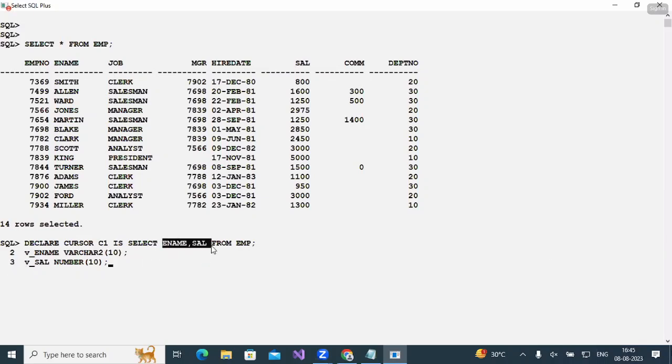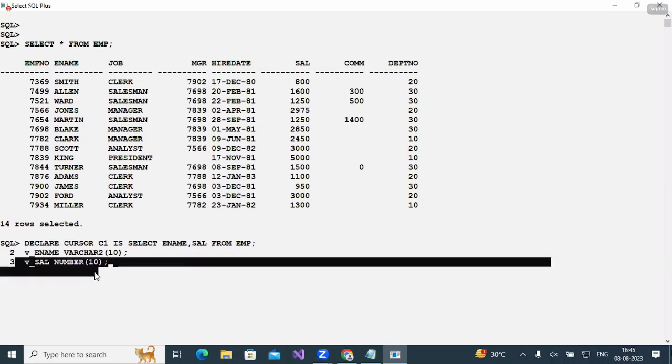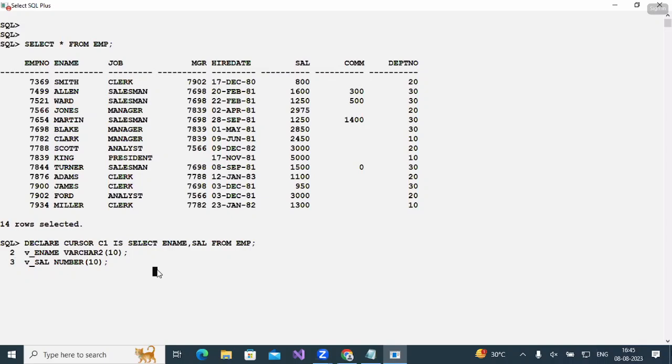Suppose you selected 100 columns, then you have to declare 100 variables. Otherwise, instead of 100 variables, you can declare a row level attribute, one variable. So now, two columns, two variables I declared. This is the declaration block. After declaration, which block? Begin execution block. In this execution block, what we want to do: open my C1.